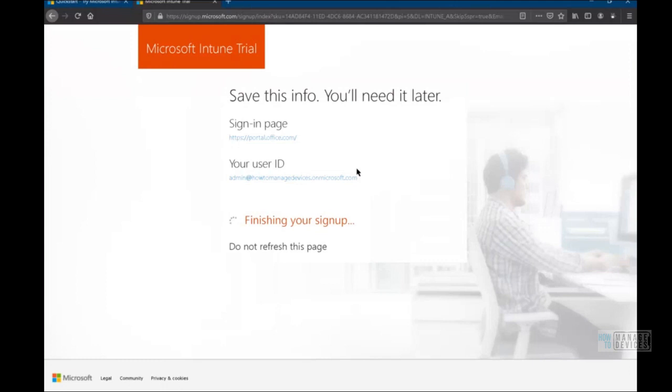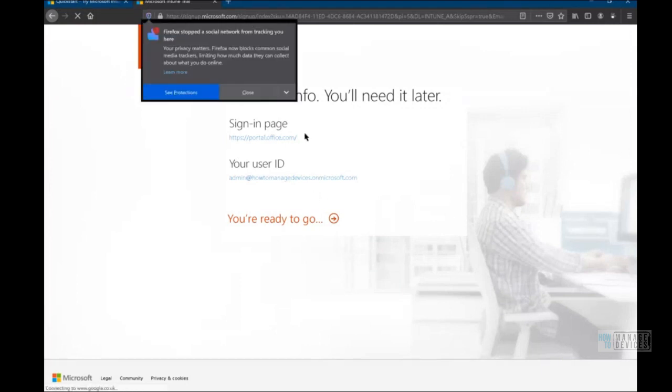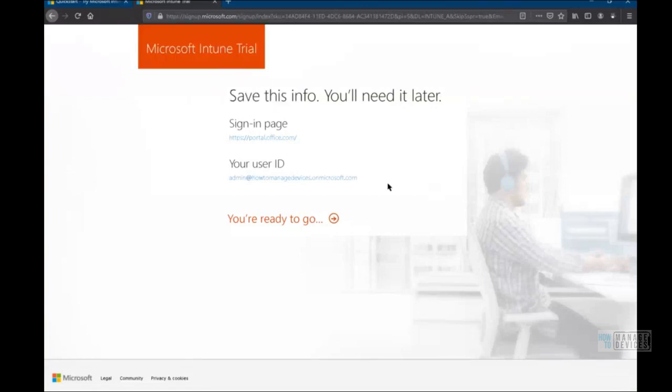Okay, so finishing your sign up. So I'm trying to sign up for the Intune trial. So that is what we are doing now. And Firefox is superior due to the social networking from tracking. Okay, thank you, Firefox. Okay, so as you can see, my user ID is this one, right?